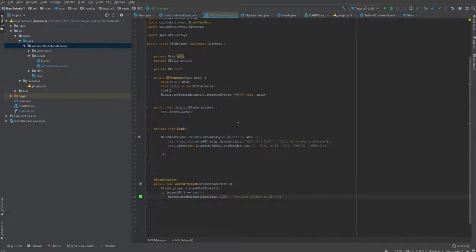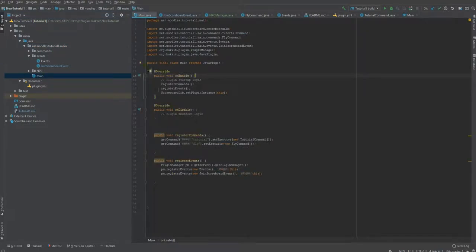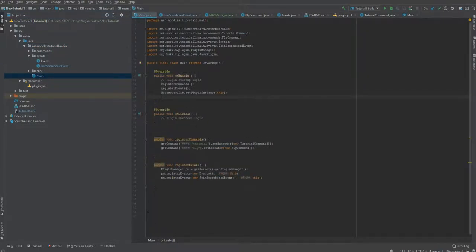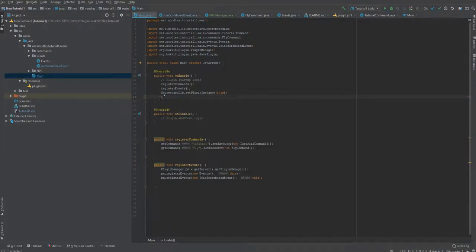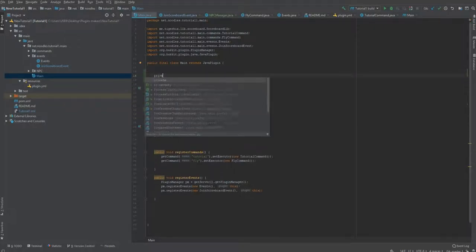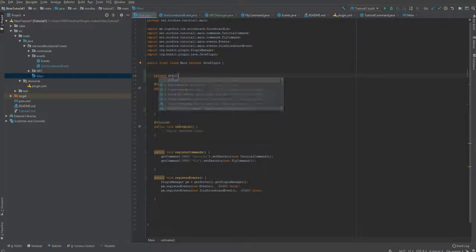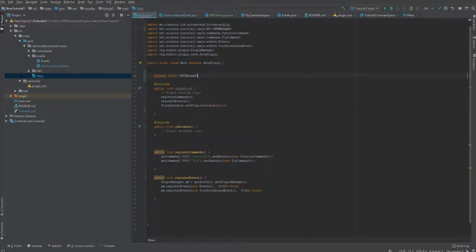Now, in order to get this all to work, we're going to go back to our main class here, and in our onEnable, you're going to do this dot np. Well, wait a minute. We're not completely done. We're going to go up to the top of our class here, and we're actually going to add a private static NPC Manager, which is ours, the one we created. And we're going to name it NPC Manager.